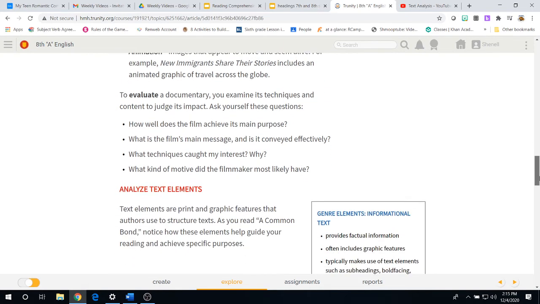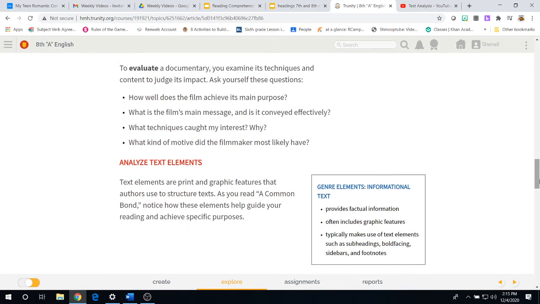To evaluate a documentary, you examine its techniques and content to judge its impact. And you can ask yourself these questions. How well does the film achieve its main purpose? What is the film's main message, and is it conveyed effectively? What techniques caught my interest and why? What kind of motive did the filmmaker most likely have?